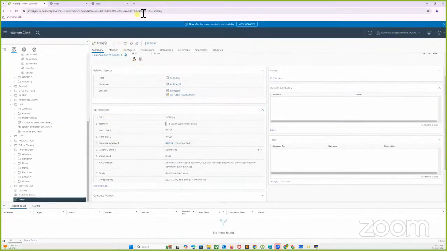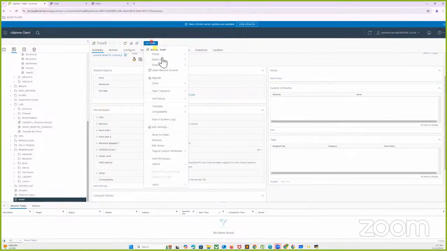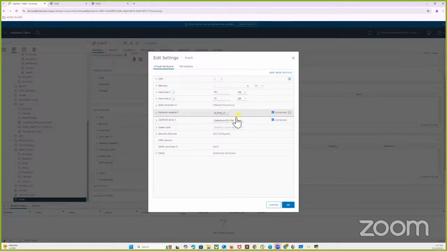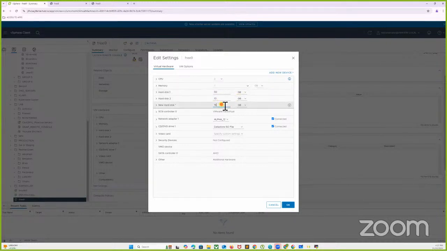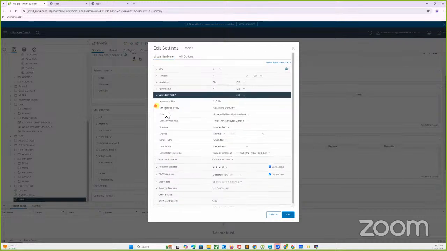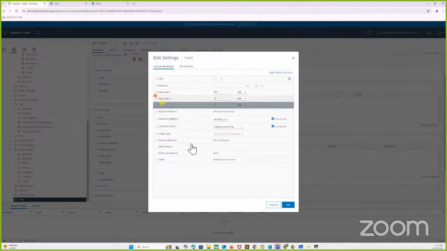Now let's go quickly and add it. So I edit my settings on your VirtualBox. You can also add more than one. I add a new storage hard disk. I make this one maybe 5 gigabyte, and make sure I make it a thin provision.